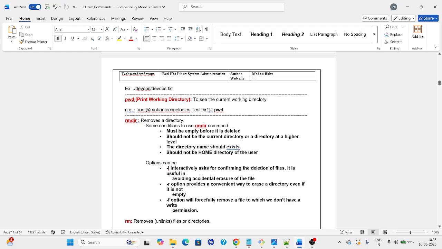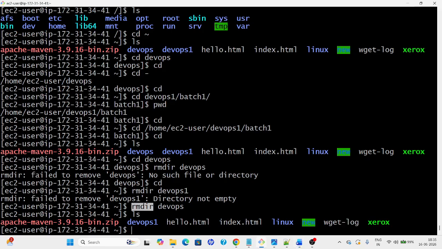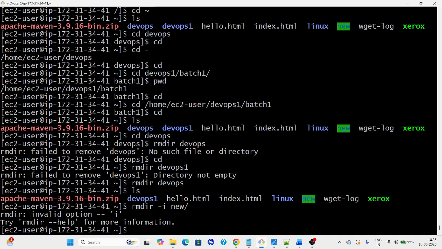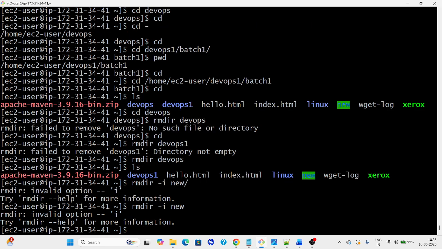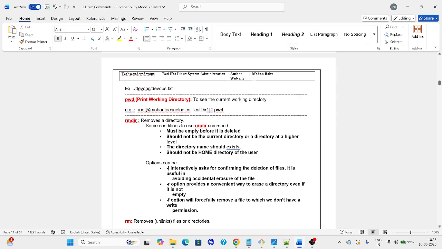Okay, with rmdir we can use the option -i. It interactively asks for confirmation before deletion of files. It is useful in avoiding accidental erasure of files. So if you use rmdir -i new, it is invalid. It is going to ask for permission if you are okay to delete it, but we have to use other options along with -i. The option provides a convenient way to erase a directory even if it is not empty.